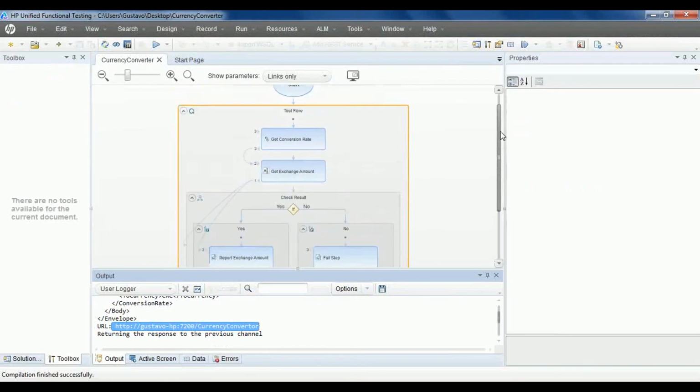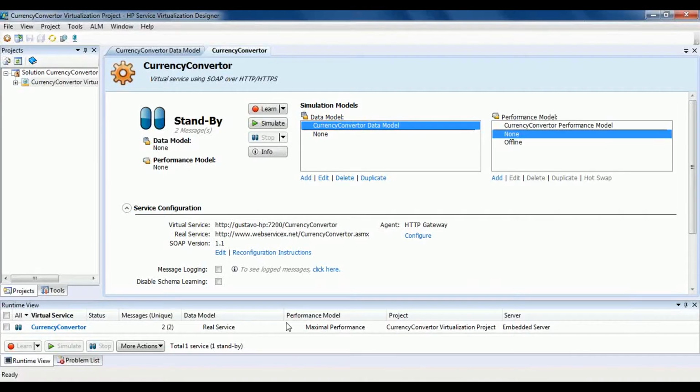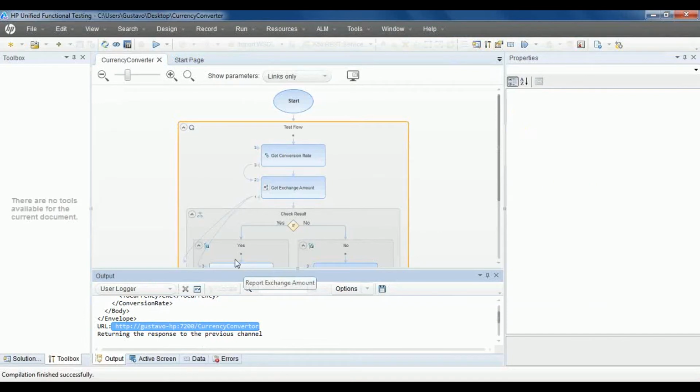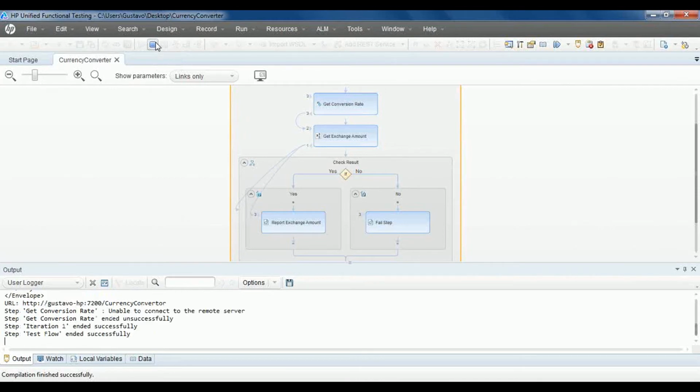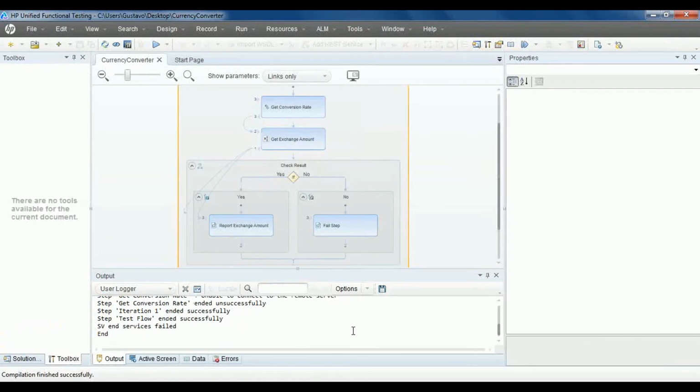So what we'll do is go back to service virtualization, and now we're going to close this. You'll see when I close this, the web service is not really running anymore. It's not even on standby. There's nothing listening. So if I run this, in this case it should fail because there's no endpoint up and running. It's trying to go there, unable to connect to the remote server, and the test failed.